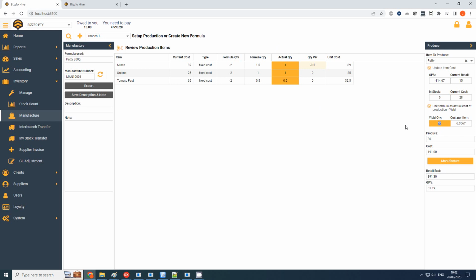Maybe let's do less, 25. Let's do 10. There we go. I'm just playing with this number to get a cost that would make sense in relation to what we already have. Note there is a negative GP. It's just because this patty is actually a bill of material item and it shouldn't have a retail, but in this case there's a retail in the system. Currently in stock, we've got nothing in stock, and we can now produce it.